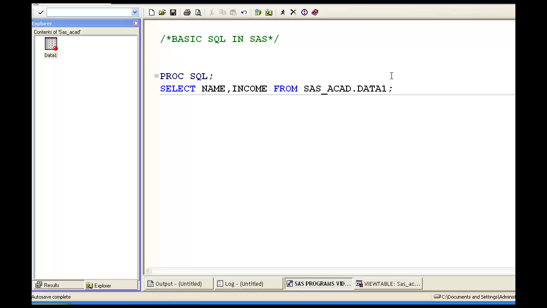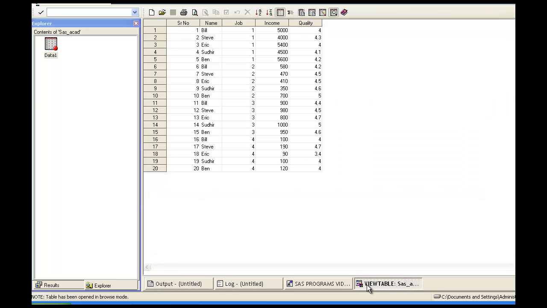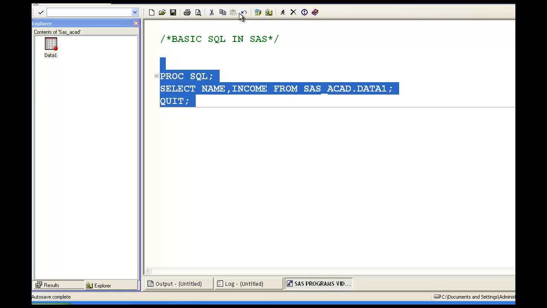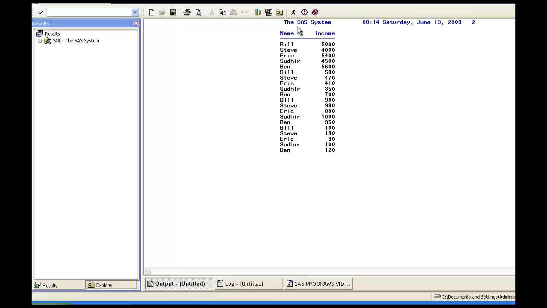Now SAS wants you to write a quit after every SQL statement. Even if you don't write quit, it will run the program, and it keeps on running unless it encounters another proc or a data statement. But it is recommended that you write quit every time so that you don't face any problem. So I have written quit. Remember to close any open datasets every time before you run the program, and you just run this particular code, and you have got names and incomes in the output log of SAS.